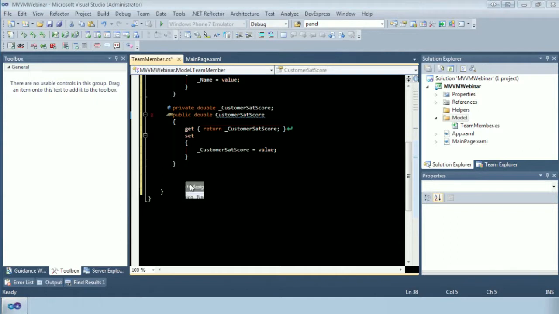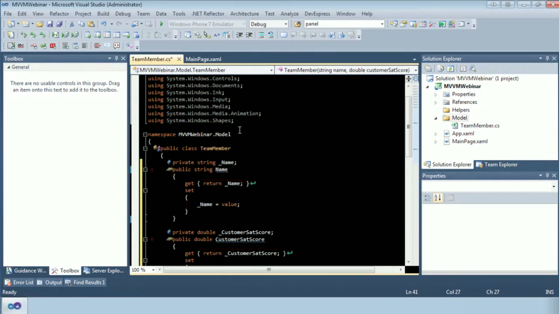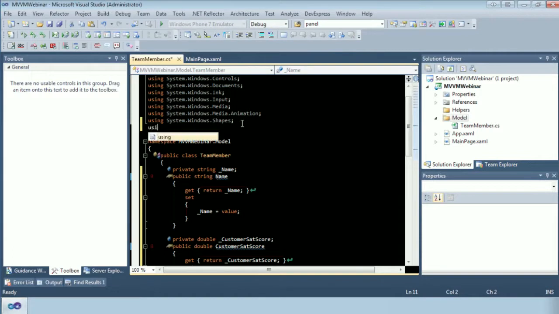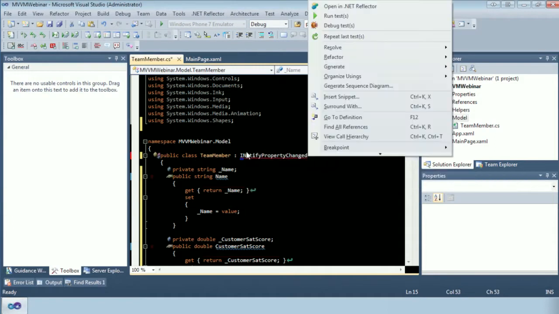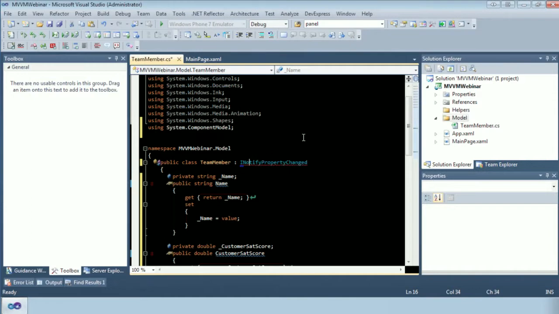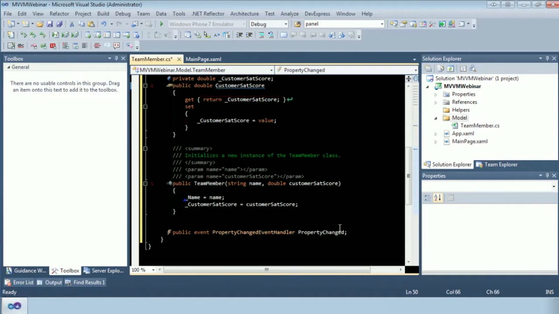Now we have our base model here: name, customer sat score, and a constructor. We're also going to make this use the INotifyPropertyChanged interface. Actually, I don't need to do that, just do it this way: INotifyPropertyChanged. There we go. Using System.ComponentModel, also have it create the PropertyChanged event.